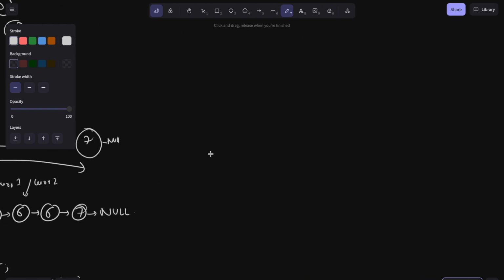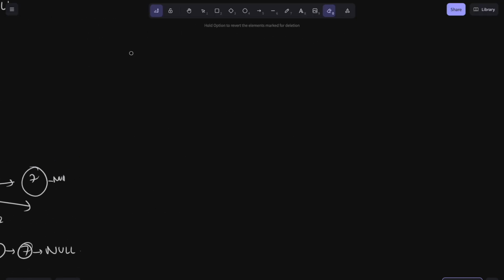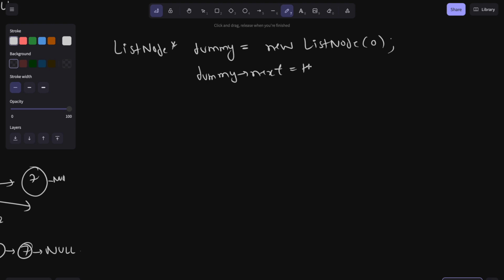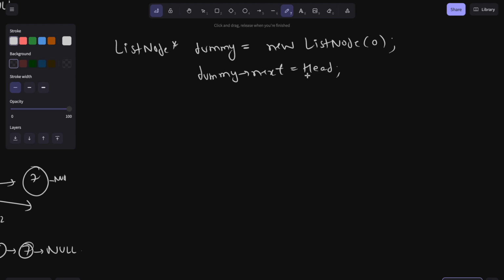So let's write code for this. Okay, the first thing I'm doing in the code is that I have to declare a dummy node. To create a dummy node, we're going to write ListNode* dummy equals new ListNode, and we're going to put a 0 value inside. Then I have to connect this dummy node to my list. So to connect my dummy node, I'm simply going to write dummy's next is head. That means point the dummy's next to head.